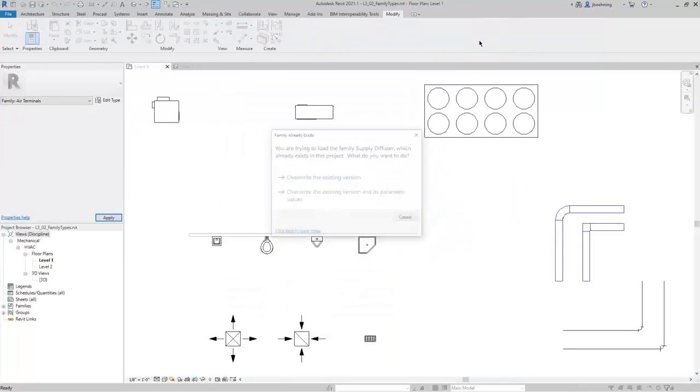Now I can load it into the project, and I get this dialog. The family already exists dialog is important. You need to be aware of what these controls do. Overwrite the existing version will overwrite the existing version. It'll add in the new type. It'll add in new parameters that you added. Whereas the second option, overwrite the existing version and its parameter values, will do the same thing.